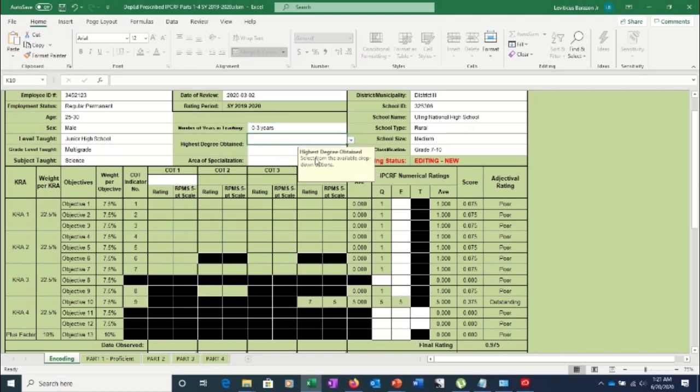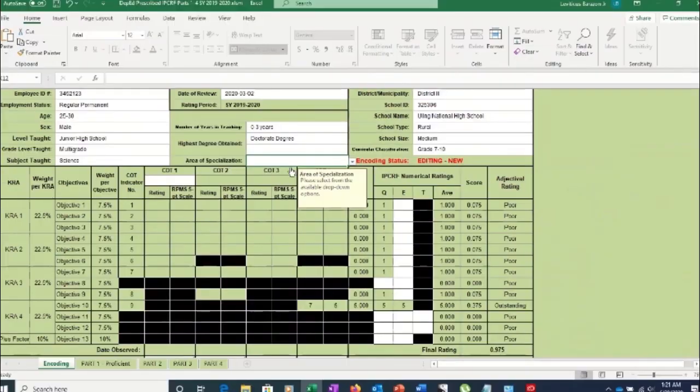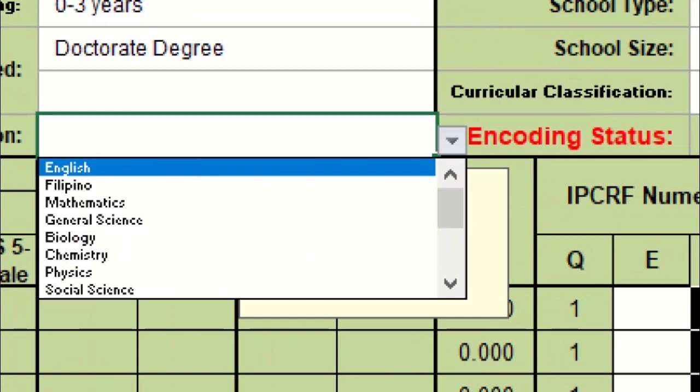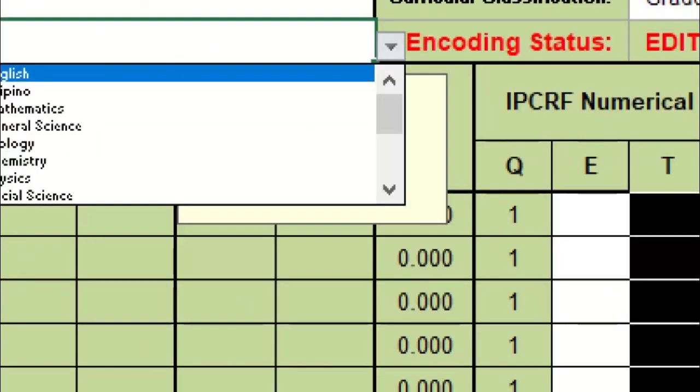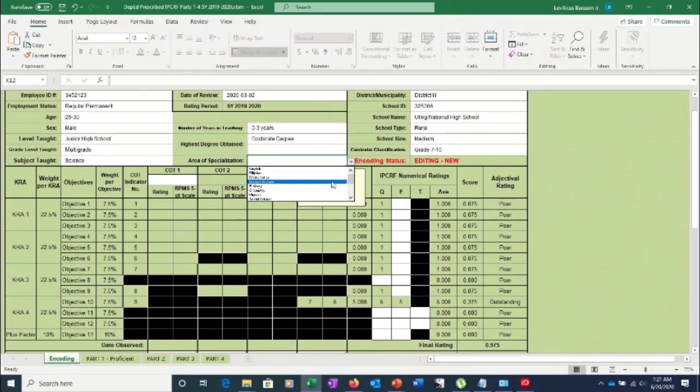Highest degree obtained, doctoral degree. And then you're also asked, what is your area of specialization? So you just choose from the drop-down menu. If it's not found there, you try to see which one of them is closest to your heart. But basically, all the majors should be there. Right, closest to my heart is science.